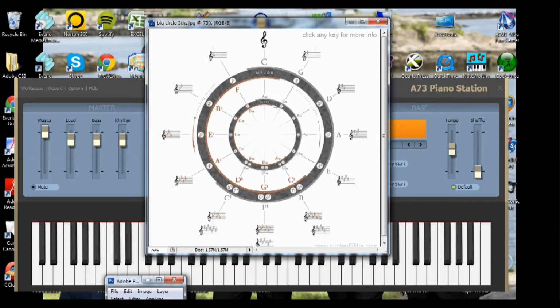Okay, this one will also tell us how many sharps and how many flats and so on. And remember the overlapping key signatures we talked about earlier. Those are indicated here as well.